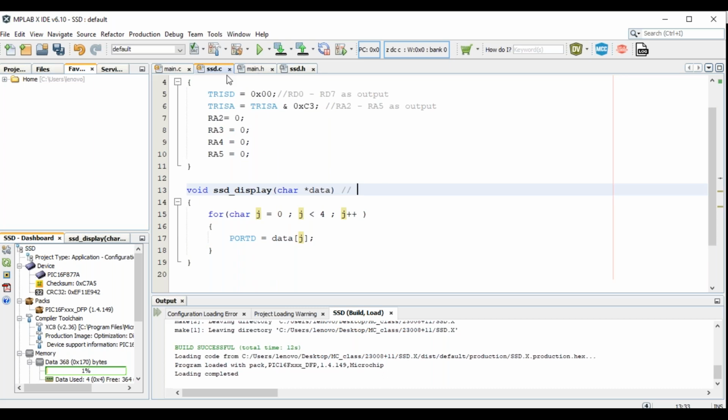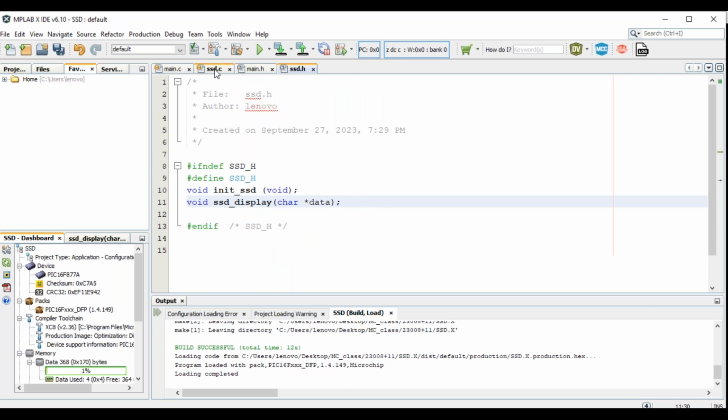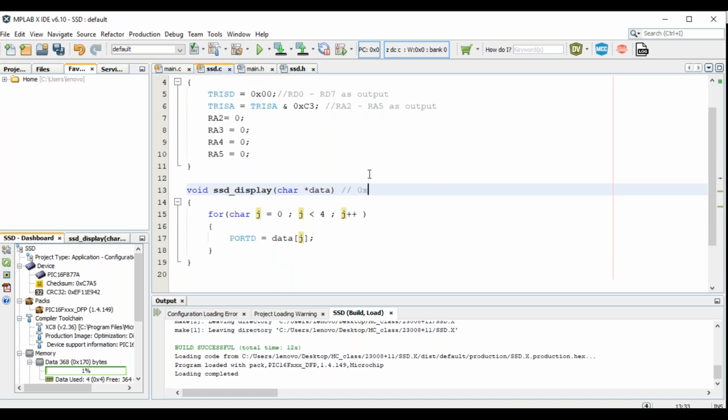So this is a data array. The data array is collecting all of these macros: 0x06, then 0x5b, then 0x4f, then also 0x66. Now first I have to pass port D with data of 0, that is 0x06. Then I have to write RA2 as 1. I have to write only RA2 as 1.